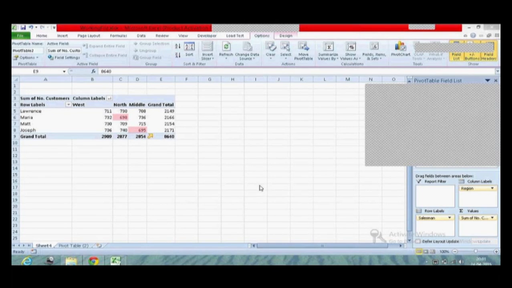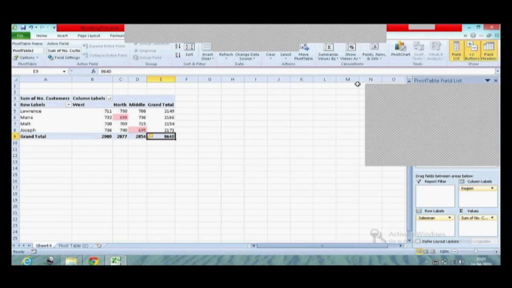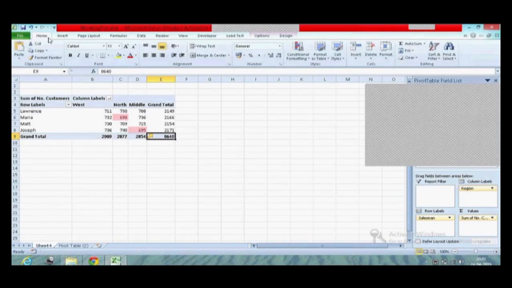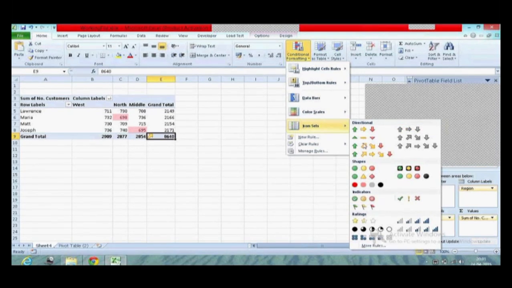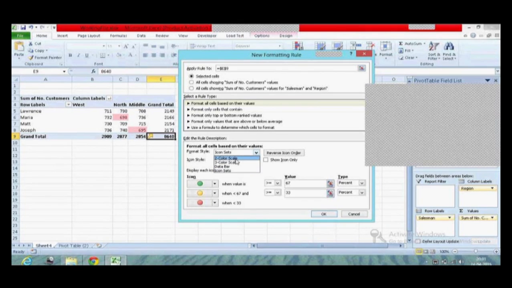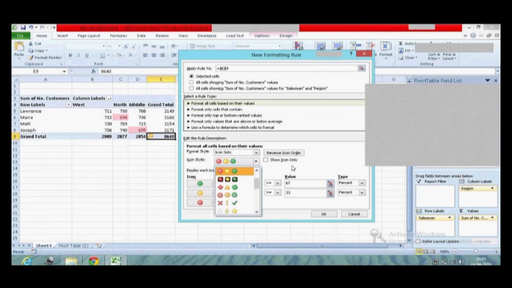Alright, so we did conditional formatting. We did icon set in conditional formatting. It does matter. Thank you that you did ask me this question. Now look at this.